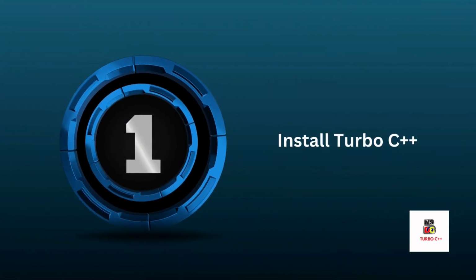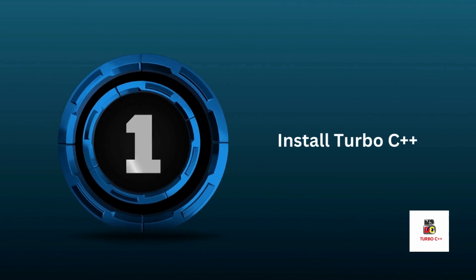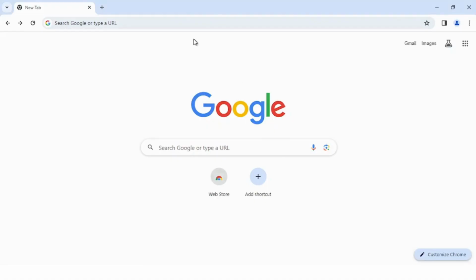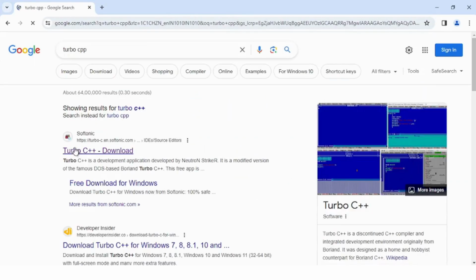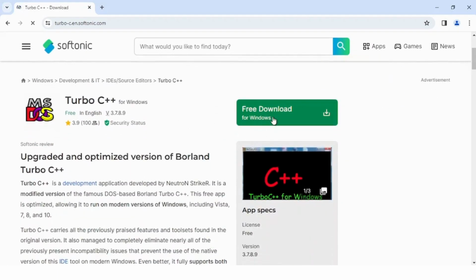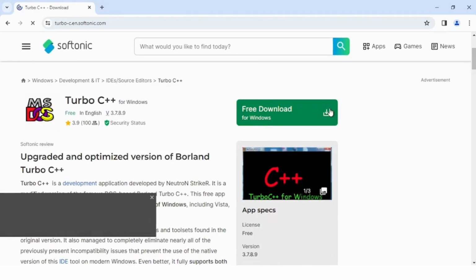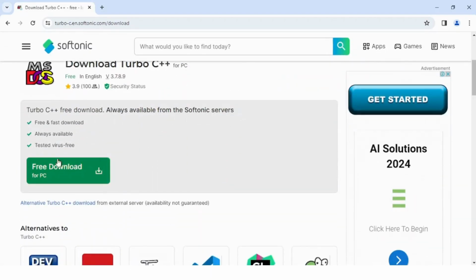Download Turbo C++. Go to the official website of Turbo C++ or search for Turbo C++ download on Google. Look for a reliable source to download the setup file. Run the installer. Once the setup file is downloaded, locate it in your Downloads folder or the location where your browser saves downloads. Double-click the setup file to run the installer.